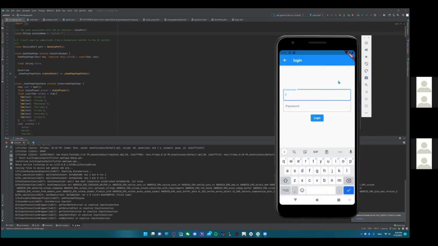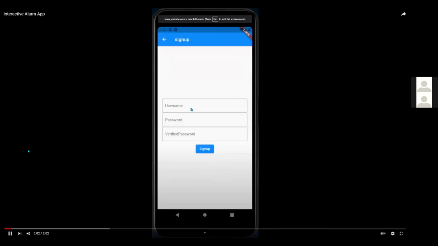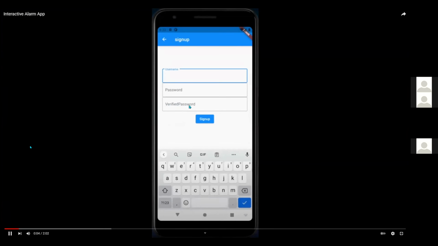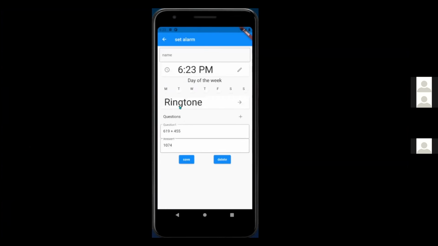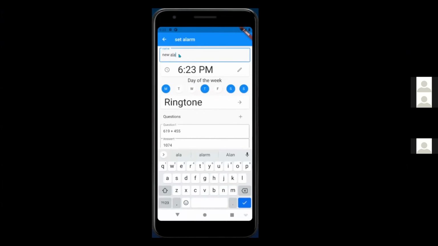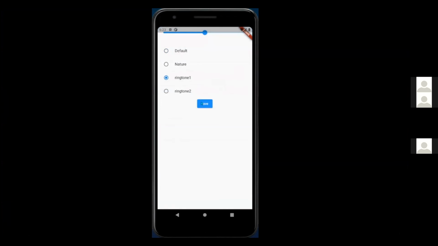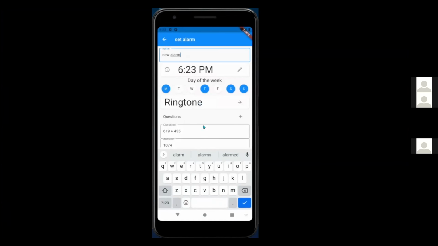Could I show a video instead? Yeah, I think that would also work. Okay, this is basically where you sign up. And then you can create alarms here. You can set it to repeat on different weekdays. And then so far there's 4 ringtones.